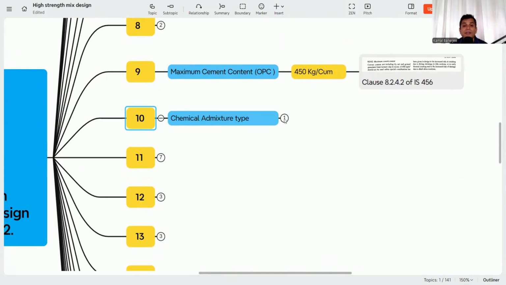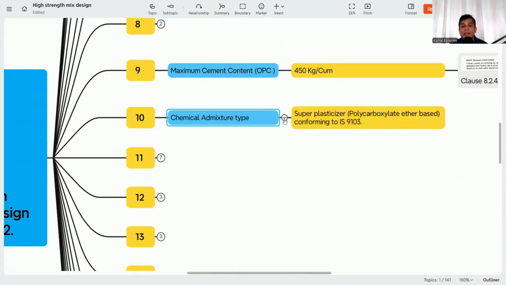Now what is a chemical admixture, and what are the different types of chemical admixtures? I have already made a detailed video on that. The link is in the description, please check. You will get the full information about the different types of admixtures used in construction in India as per IS 9103. Why is it important? Because you need to know what my criteria are.